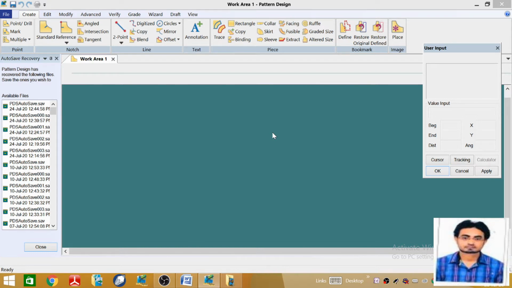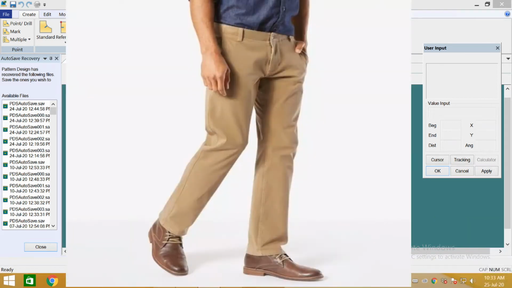In this tutorial, we will learn about the design of a very important style of garment, the slim fit pants design. There are the following essential patterns of the slim fit pants. Let me explain.